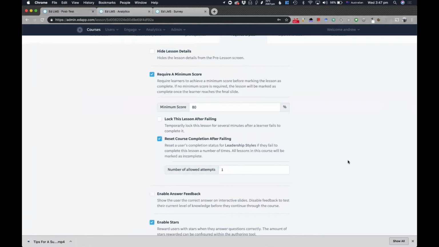And what we find is that it weeds out learners who just click next on every slide and never actually read anything and get everything wrong on purpose or just pick random answers. And it's a really good way of catching them out and making sure that learning is actually occurring and that you're not having lazy learners.